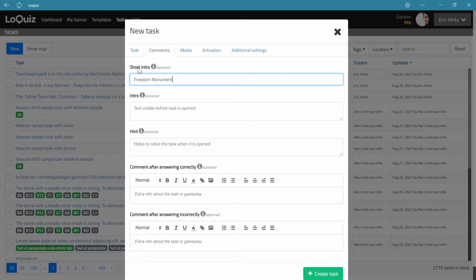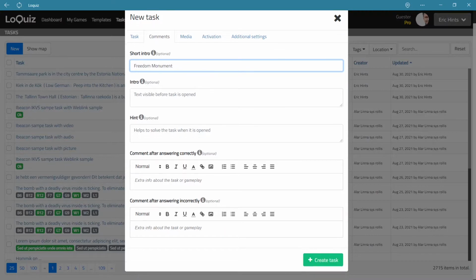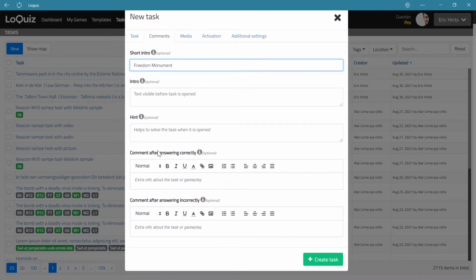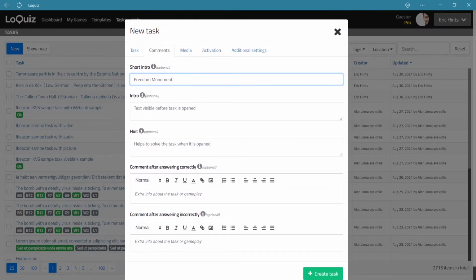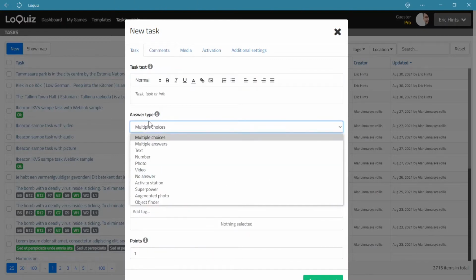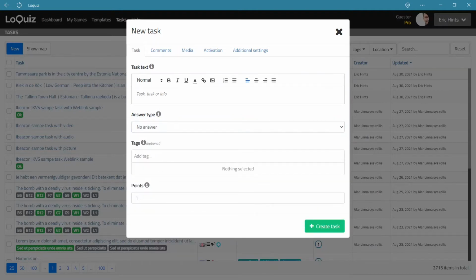First thing is the short intro that will be shown on the map, and that is just a very brief description of what it is. We don't need the comment after answer comments and hints because we just want to make it as a story. Now the task type will be no answer because it's just a story. Everything I want to tell about it, I will put here as a text.